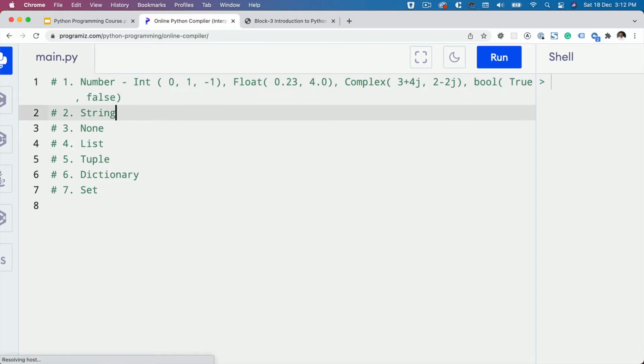Okay. Then we have string. So string is basically an ordered sequence of characters, which may be alphabets, digits, or special characters, including spaces. These are represented by a str class, and each character in a string can be accessed by its index. So let me give you an example.